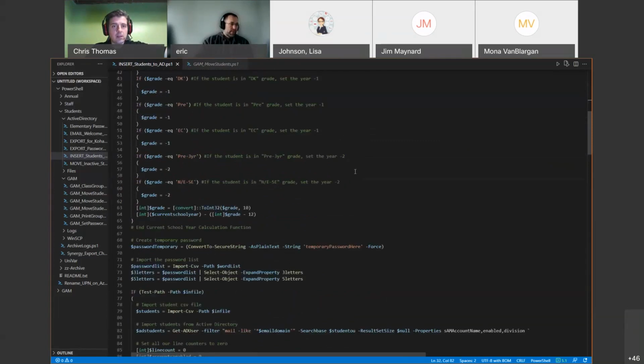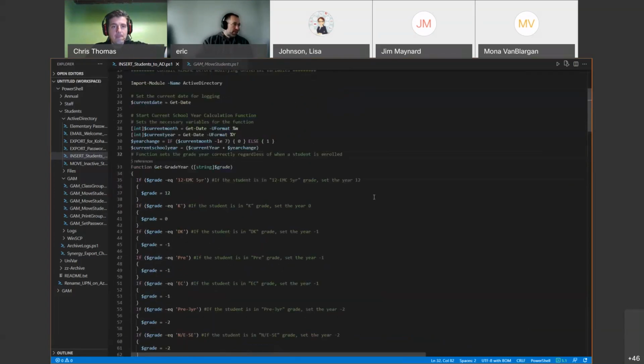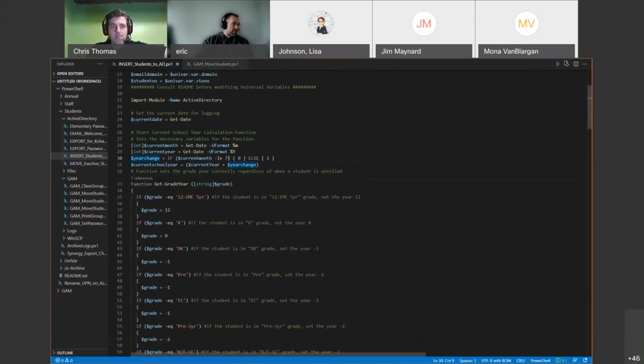Can you explain your line 30 a little bit? 930. Yep. So that's the one. If the current month is less than 7, so if it's before July, then it's a 0. Otherwise, it's a 1. So when you do the math, you do your current year plus the year change, dependent on which month you're currently in. Exactly. So that's how you get the grade string. So that's why you get your grad year, or sorry, up here. That's where you get your grad year right there.